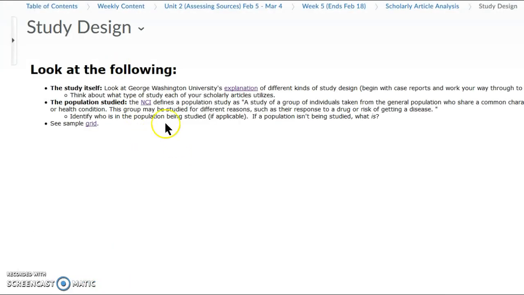So I break this up here into 2 things: the study itself, and then I give you a link out here to a page from George Washington University that explains different kinds of study design, and then about the population that was studied, okay? So in this case, I also give you a link out to the National Cancer Institute, how they define study populations, okay? So those are 2 ways of looking at study design.